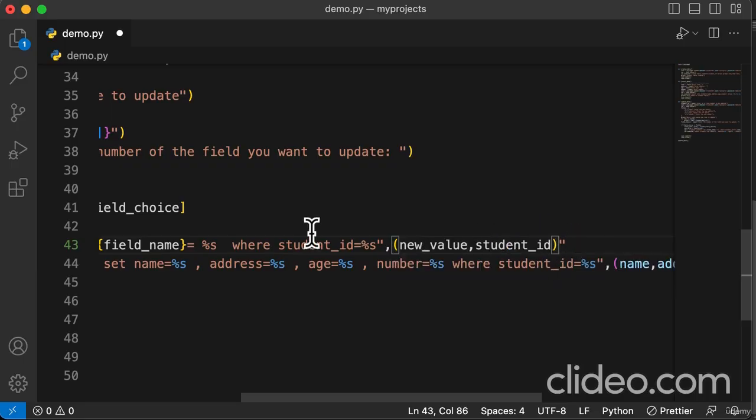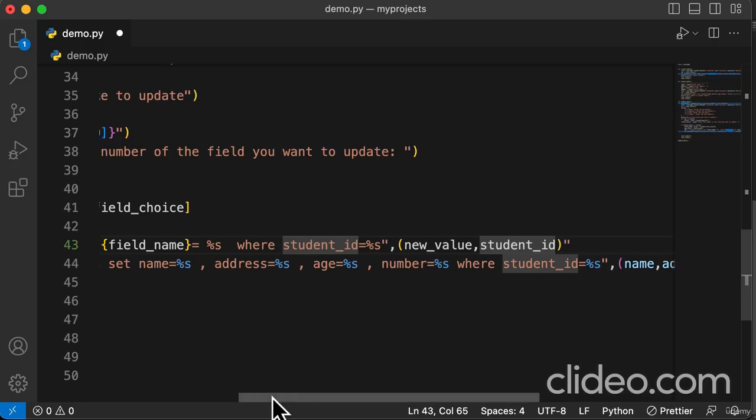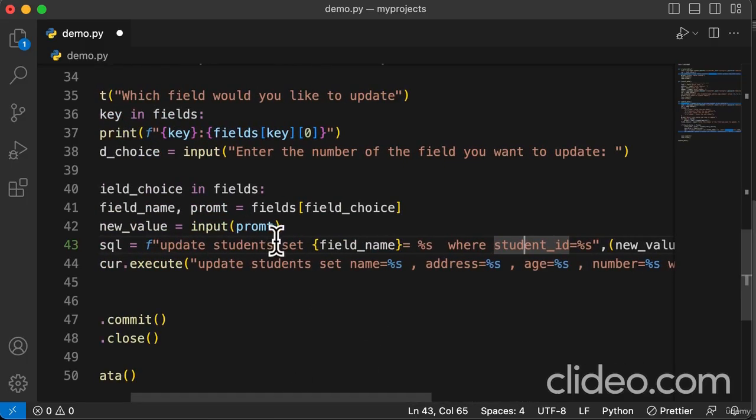And the student ID field is going to remain the same because we actually need the student ID here. So this right here now is our dynamic query. It says we want to update the students table. We want to set the field name, which is our field name accepted from the user, to %s, where the student ID is going to be %s.